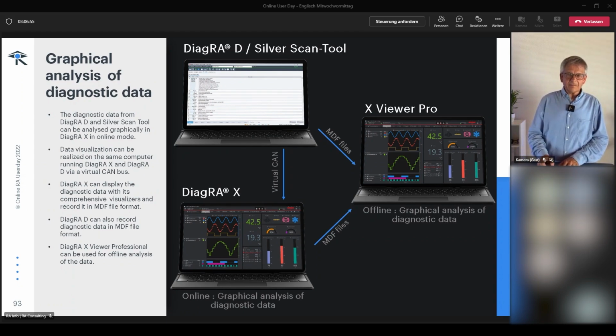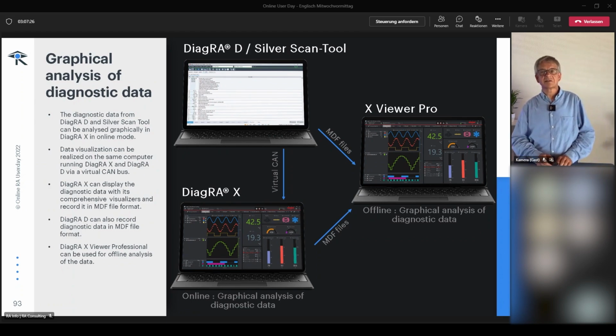So this is the same tool that is used from DiagRA X for MDF files. DiagRA X creates the same MDF files. What you can see also on the slide is how DiagRA D and DiagRA X work together, how it can be managed to transmit data from DiagRA D to DiagRA X. This is done by the CAN output I mentioned in my second slide. We can use virtual CAN channels. This is not really a hardware channel, it's just software, but it's a good method to transmit the data and to show them online live.